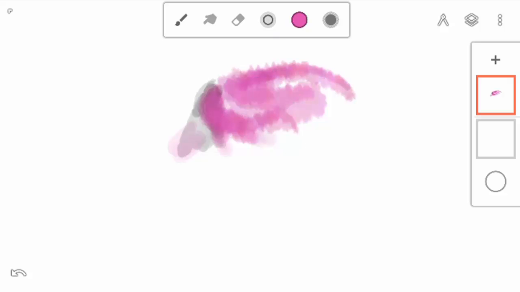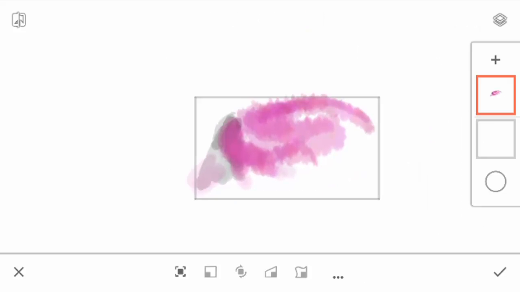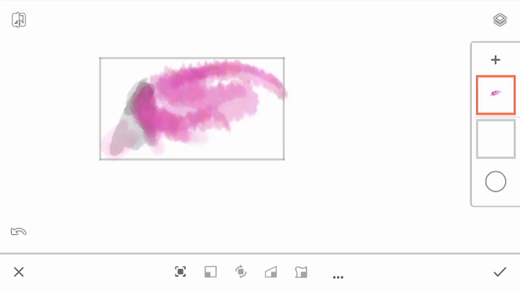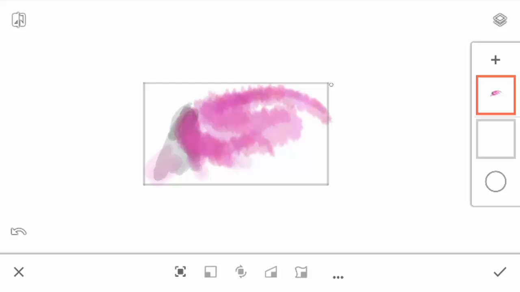Now let's say I had something like that and I wanted to move it around. So I go to transform, and I can move this around here, and it gives me those options. I have this option here, which is the free moving around.